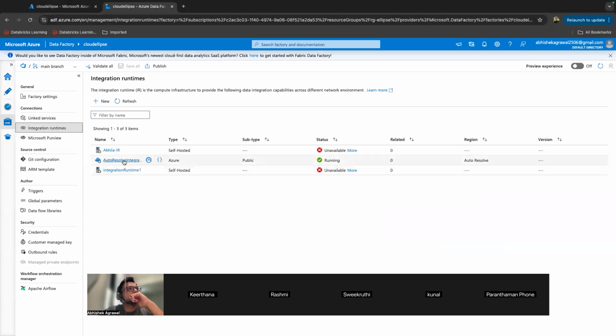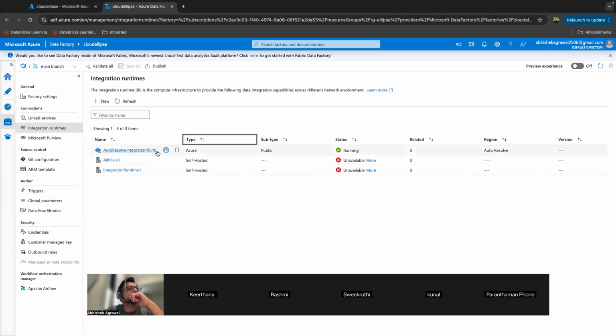Yeah, see, over here you can see, right? Auto resolve integration runtime. This is the Azure default integration runtime or auto resolve integration runtime, right? Whatever you want to call it, you can call it. But please remember the name. Sometimes people also say we have a cloud integration runtime.